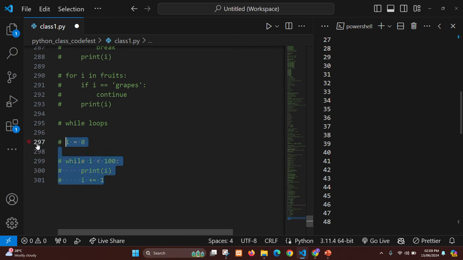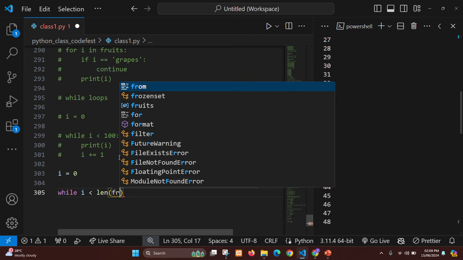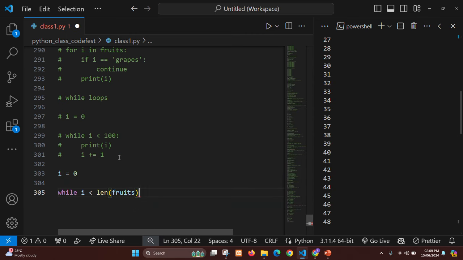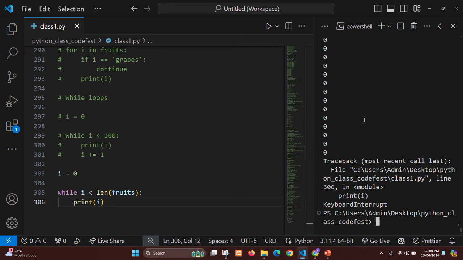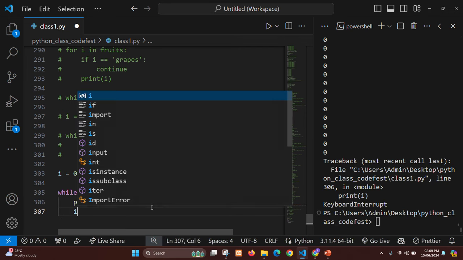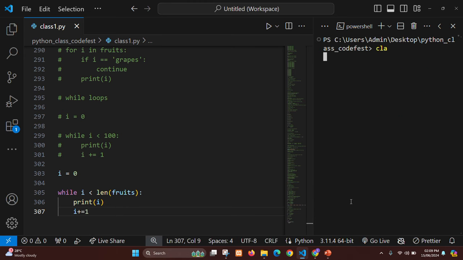I can also do break and continue with this, but let me just demonstrate it using the fruits. So I'll say i equal to 0. Then while i is less than the length of fruits, I want to print i. If I print i, I think that will give me indexing. It will keep giving me 0, so I need to increment by saying i plus equal to 1. If I clear my screen, I'll run this again.